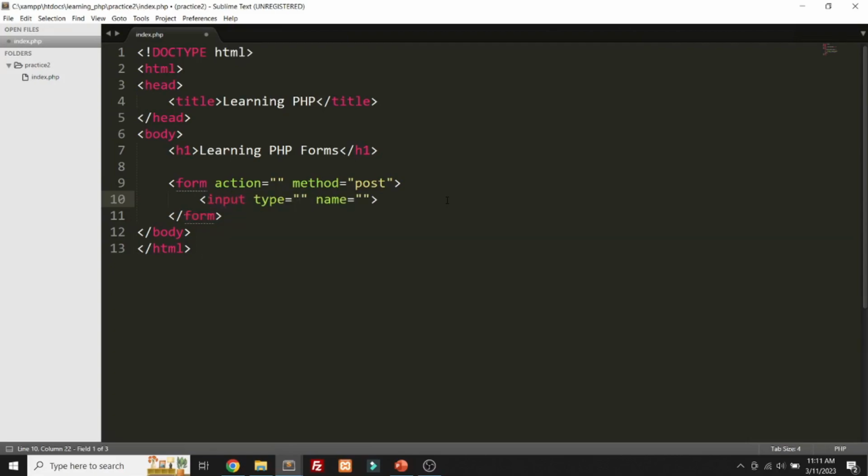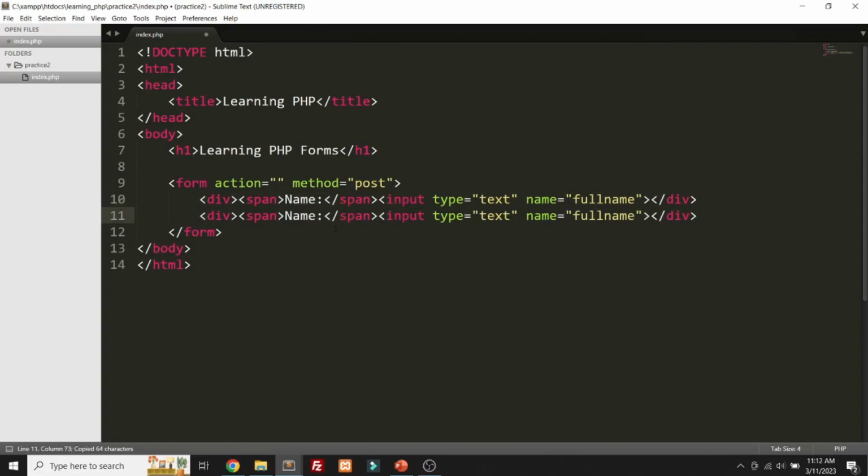And then dito, gagawa ako ng input text. This is for the full name. Papadala ko ng name. So, lagay ko lang sa div. I'm going to use span. Of course, end natin dito. So, para mas maging madali. Next is it's also email.